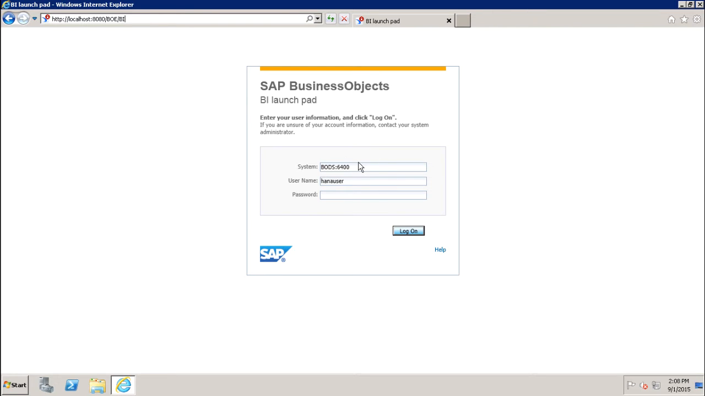And on the home page, we have to give the system name, username, and the password. So in the system, we have to give the CMS name and the CMS port number. Then we have to give the BO username and the password. So let's say I log in using my credentials here.